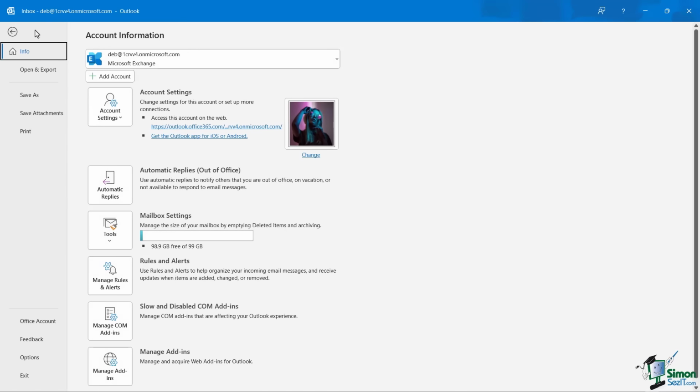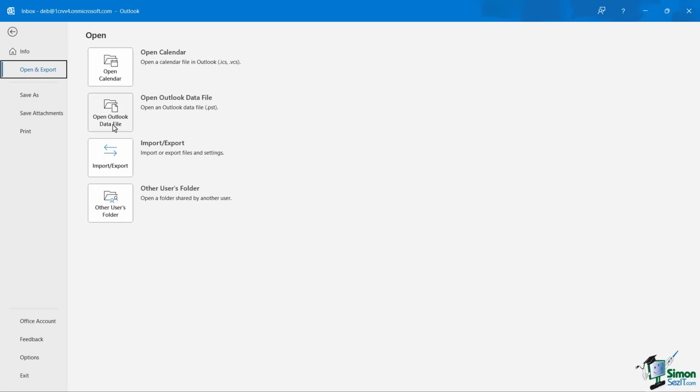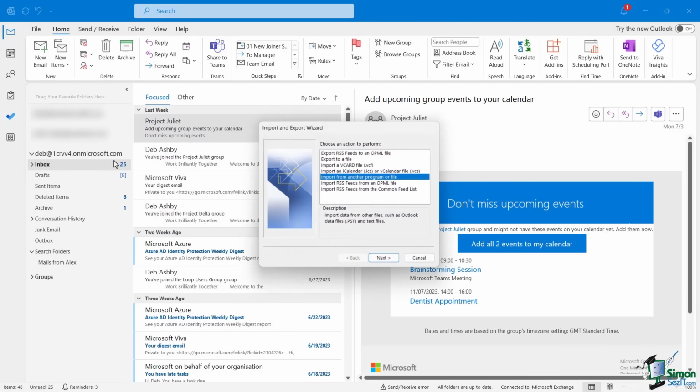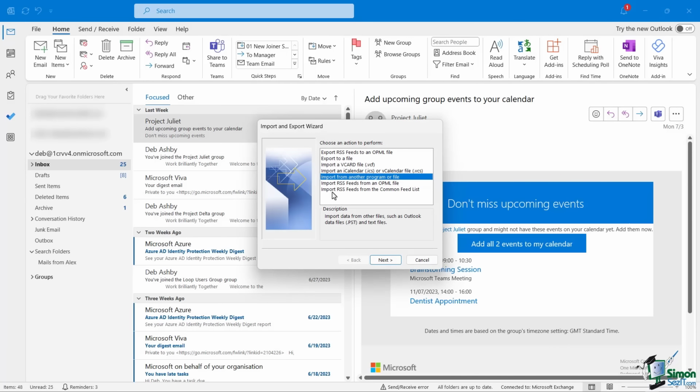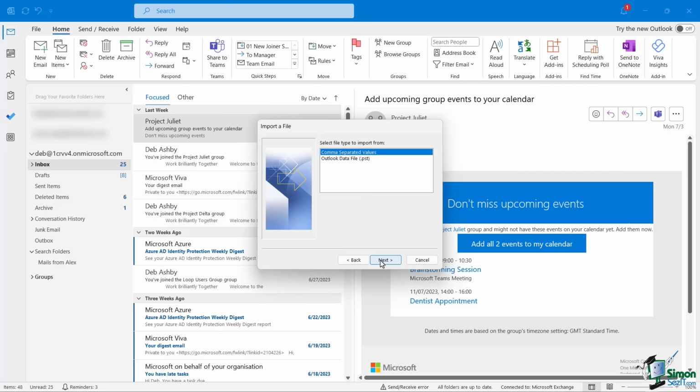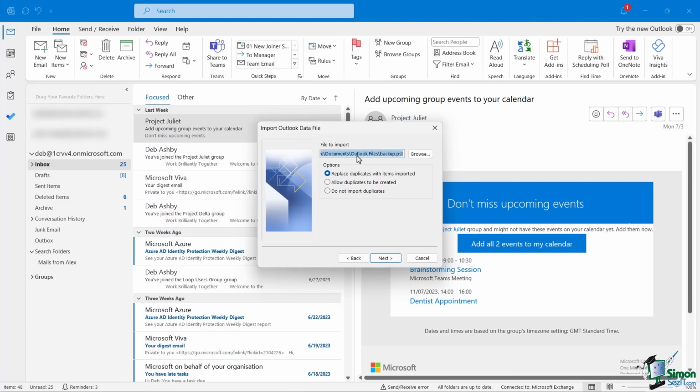We go up to File, Open and Export, and then we click the Import Export button. But this time we want to import from another program or file. And if you take a look just below, it says import data from other files such as Outlook data files, PST files. So then when we click on next, we want to import the PST, and then we can find the file, it's in exactly the same place, and work through the wizard to import that data back in.